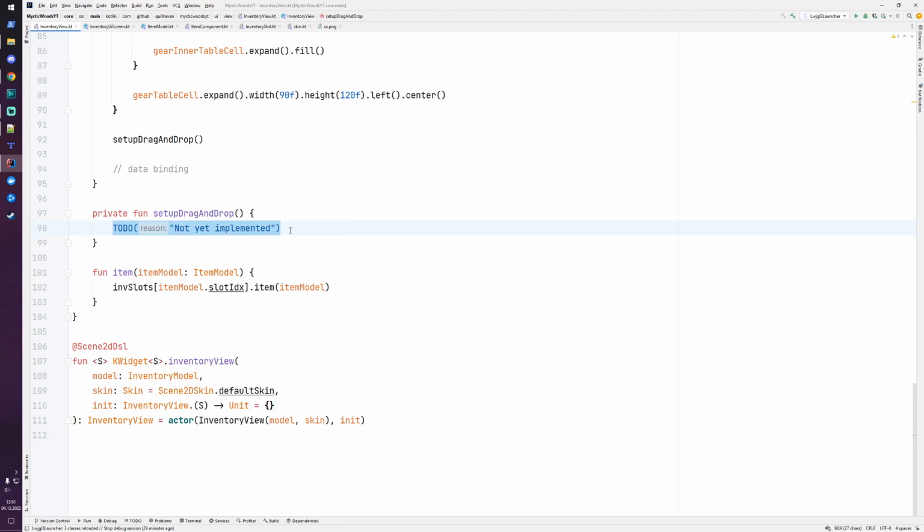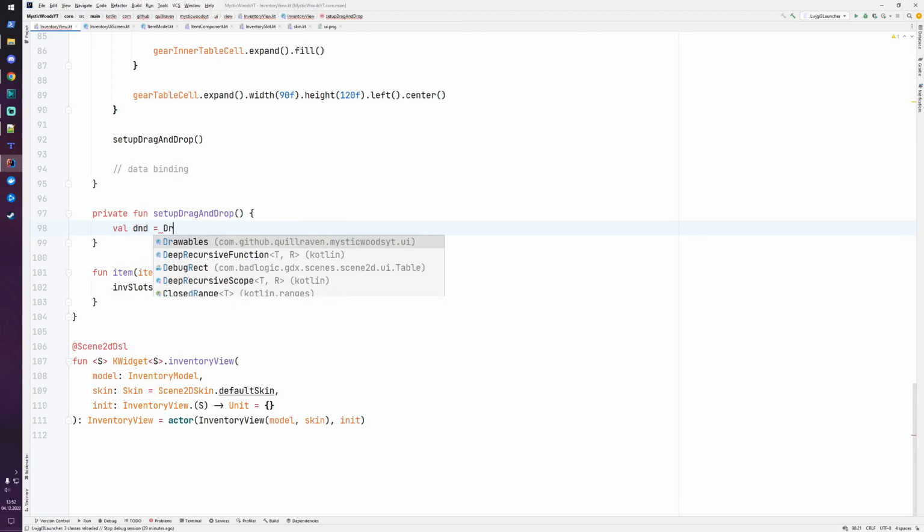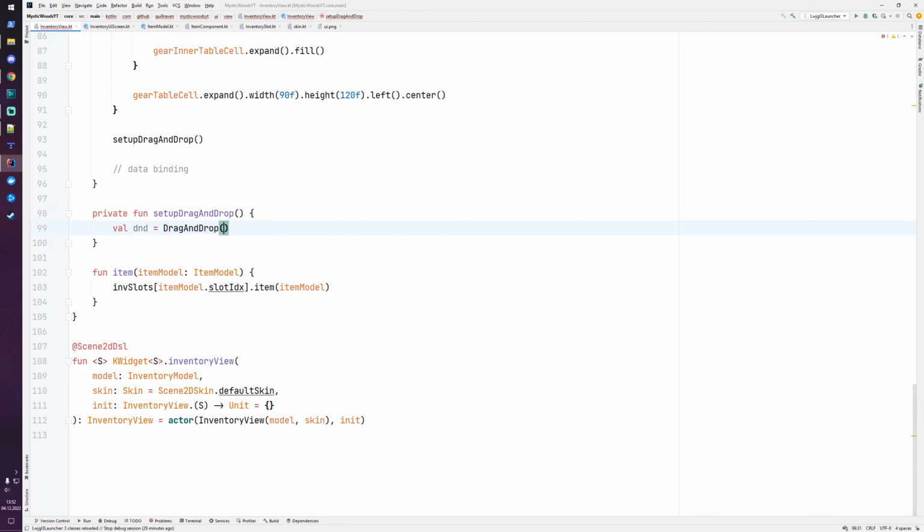First of all, for a drag and drop, we can create a new instance of a so-called DragAndDrop class. This is coming from Scene2D, and the way it works is that you define so-called drag sources and drag targets, and you can then drag and drop something from a source to a specific target. In our case, all our inventory slots are sources and targets because we can freely drag and drop items around between the different slots. So we can try to drag an item from slot 1 to slot 3, or from slot 1 to the gear slot, and so on.